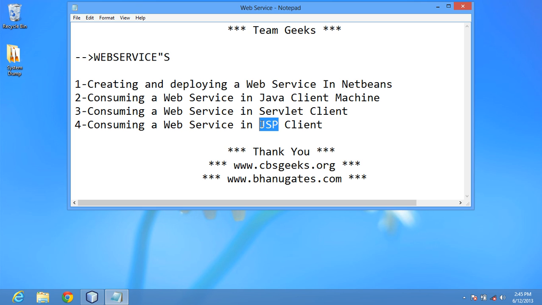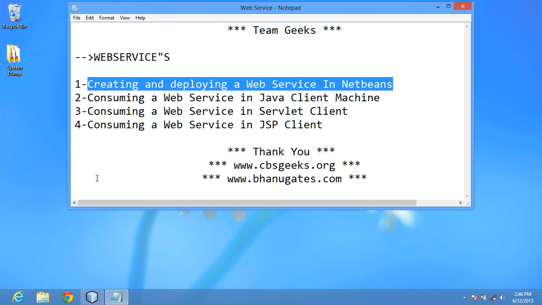So what we do is we create a web service on a single platform, like a web or Java application platform, and after that we try to consume that particular web service on 3 different machines. That's the real definition of a web service. So let's start with our first thing, creating and deploying a web service in NetBeans.